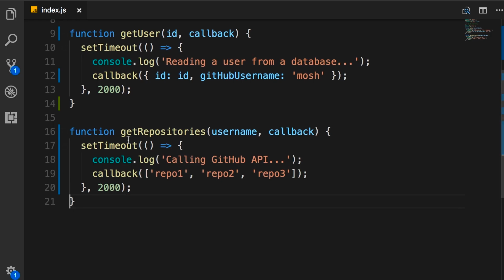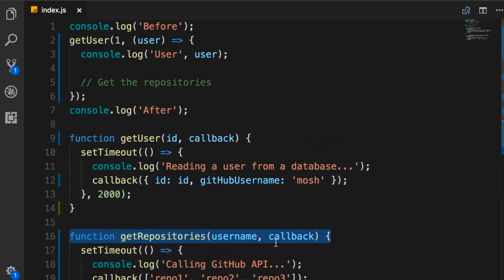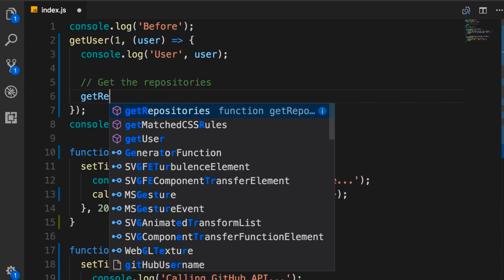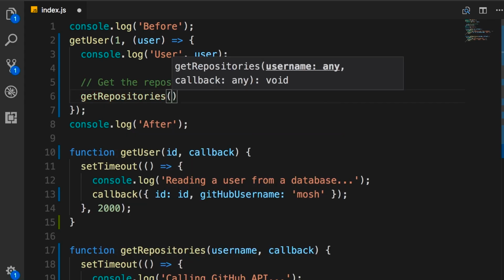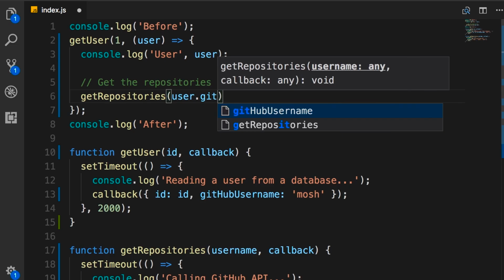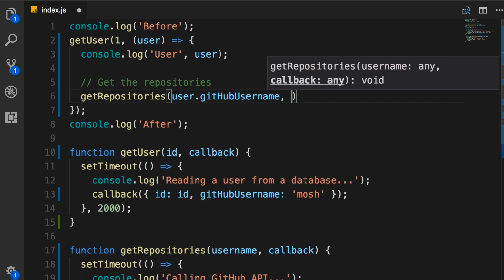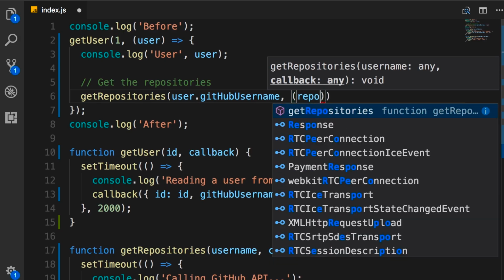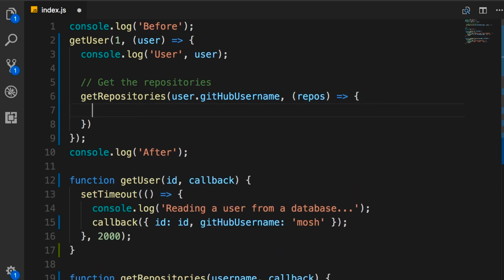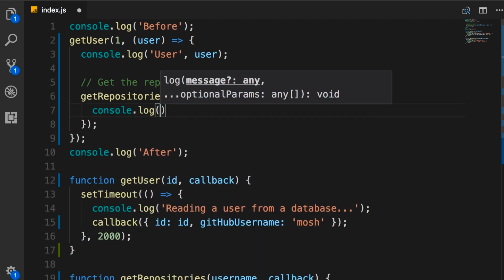So now we have an asynchronous function that takes a callback to return the result. Now, back to our main code. Here we have the user object. So after that, we're going to get the repositories for this user. So we call getRepositories. As an argument, we pass user.gitHubUsername. As a second argument, we need to pass a callback function. This callback function takes an argument, which is an array of strings. So let's call this repos, goes to a code block. Now here we can display these repos on the console.